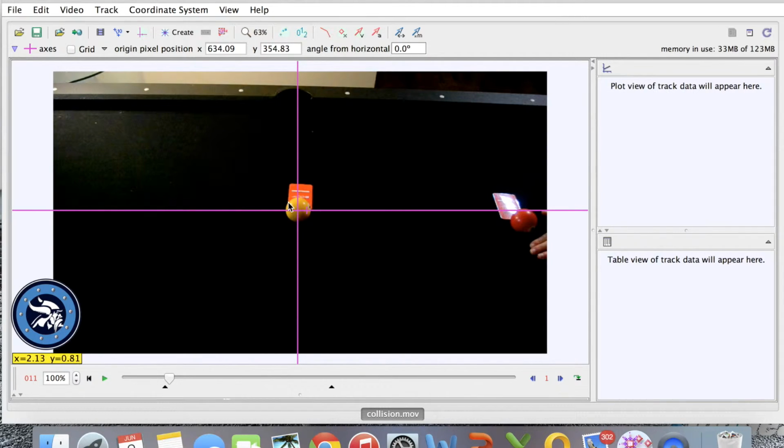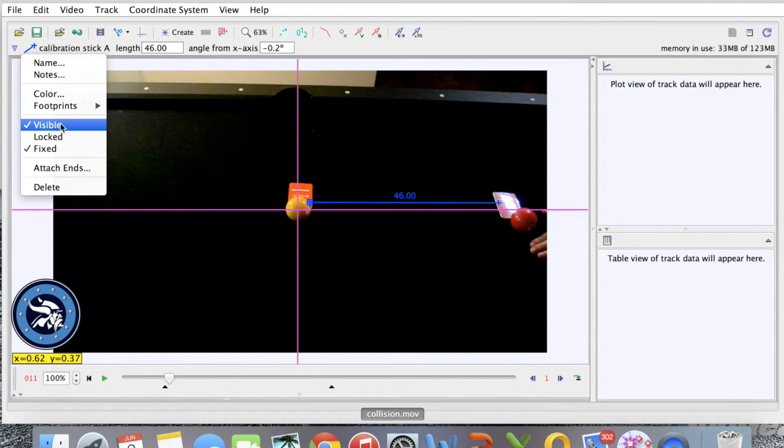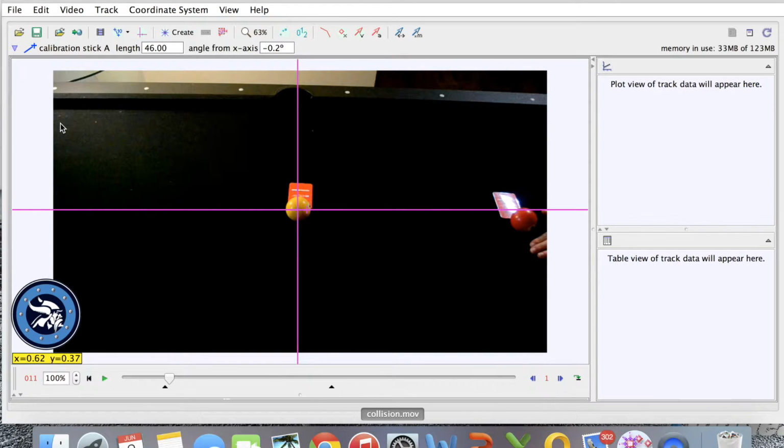As you can see, we're going to mark that distance by using something called the calibration stick tool. Press the calibration stick tool, and you're given this template tool that you can drag like you see here. You drag one end to one of the cards, which is what we measured, and the other end to the other card. We measured this distance to be 46 centimeters, and you can change the length right up here. You don't need to keep this tool visible. After that, you can click over here and unclick its visibility, so it's no longer in your way during the collision.